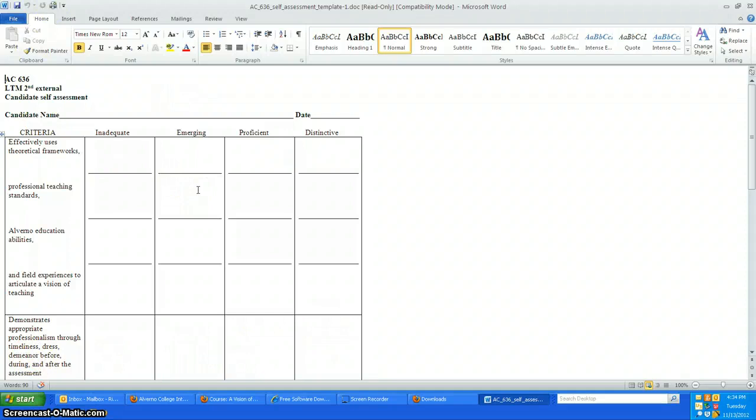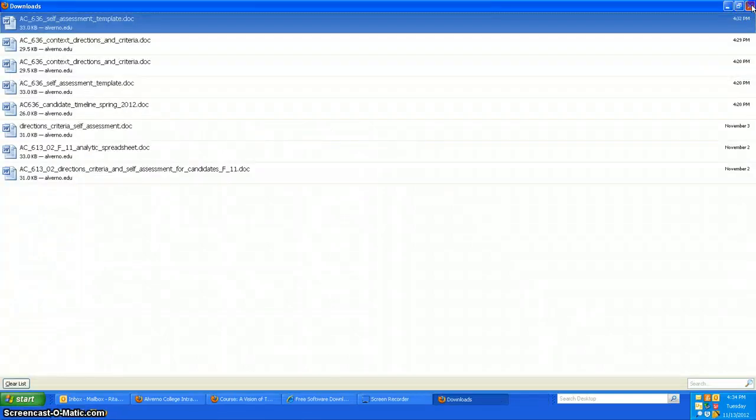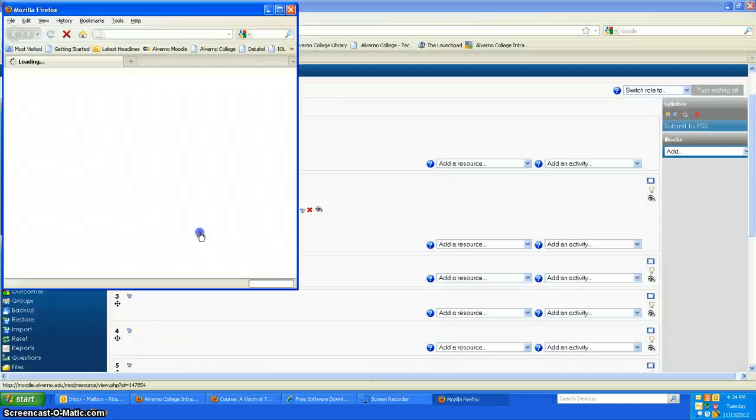I would encourage you to download the self-assessment from the DDP, because it has areas that will expand as you type in, and they will configure appropriately. If you use this particular form, the columns may not line up as they should. So use the self-assessment that's on the DDP. So we will go out of this, and then we'll take a look at the timeline.